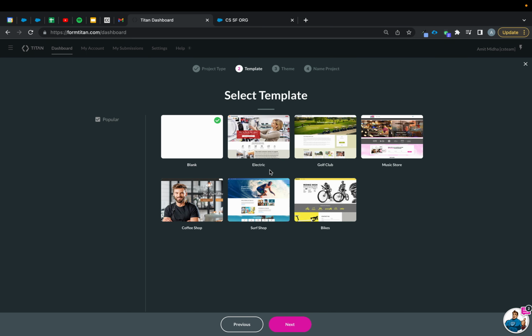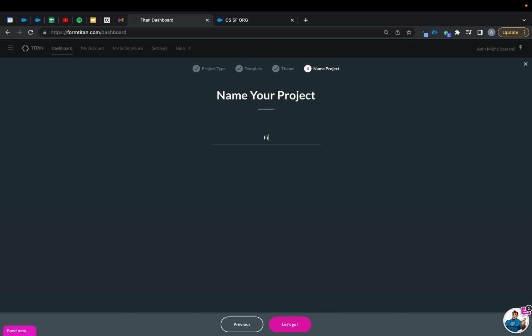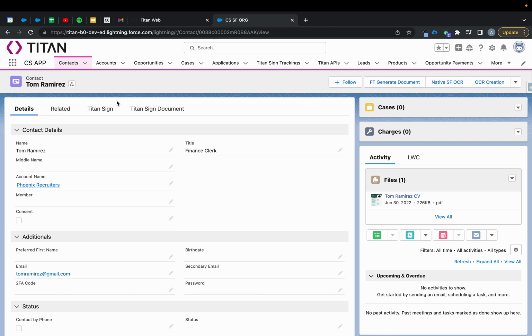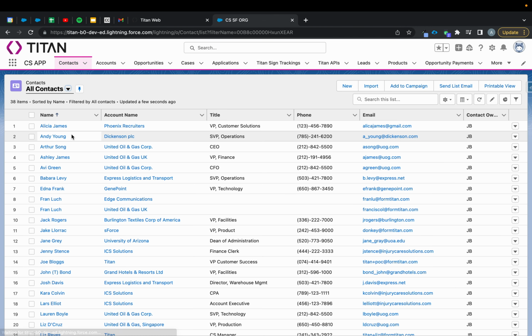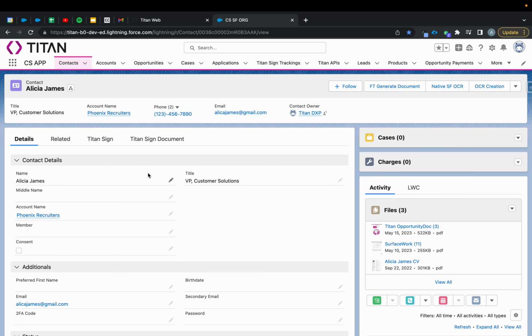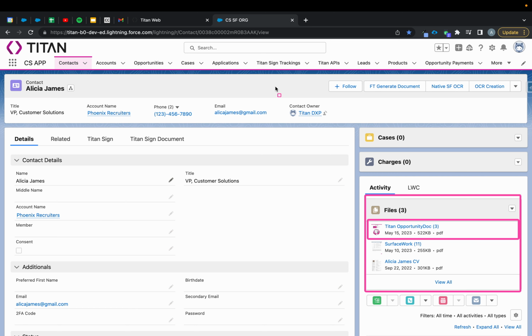Okay, so this one, we're going to bring files into a table of one specific contact. So if I head over to my contacts here and we'll pick up Alicia James, what I'm really going to do is select her from a lookup. In the table, I'm going to populate all the files, and then each file as it's clicked, we will show it in a file viewer.